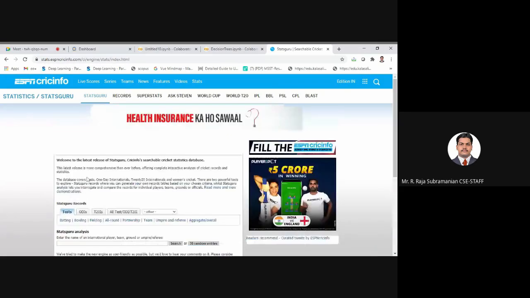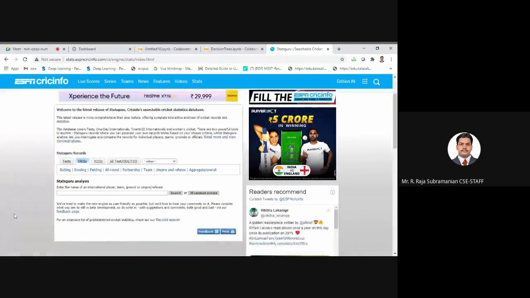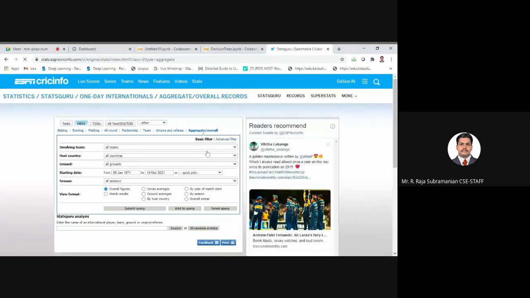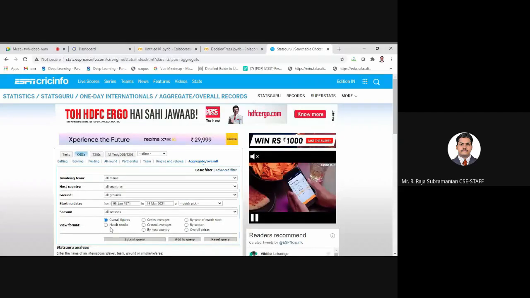I'm going to select any one of Test, ODI or T20I, and I select ODI. In ODI also, I'm not going to select batting, bowling and all. Why? Because I'm going to predict the match result: what will be winning, losing or draw. So I click aggregate or overall, and then here I have several things. What I need actually is match results.